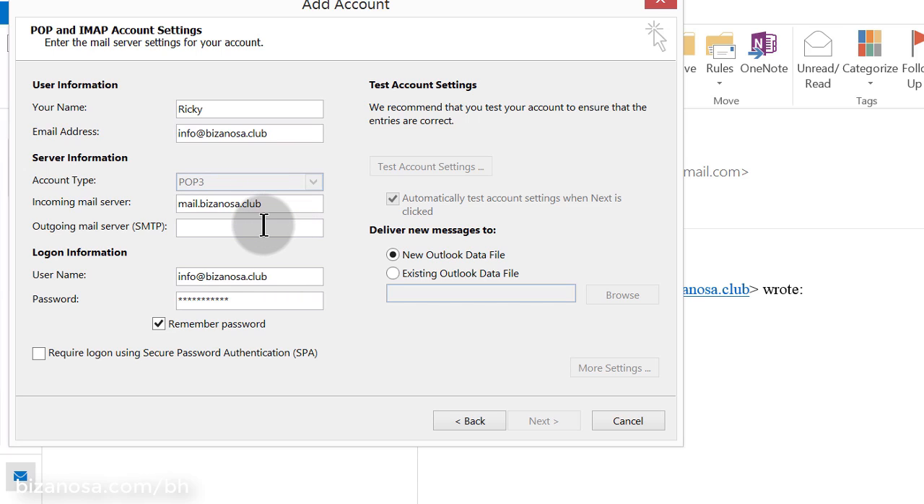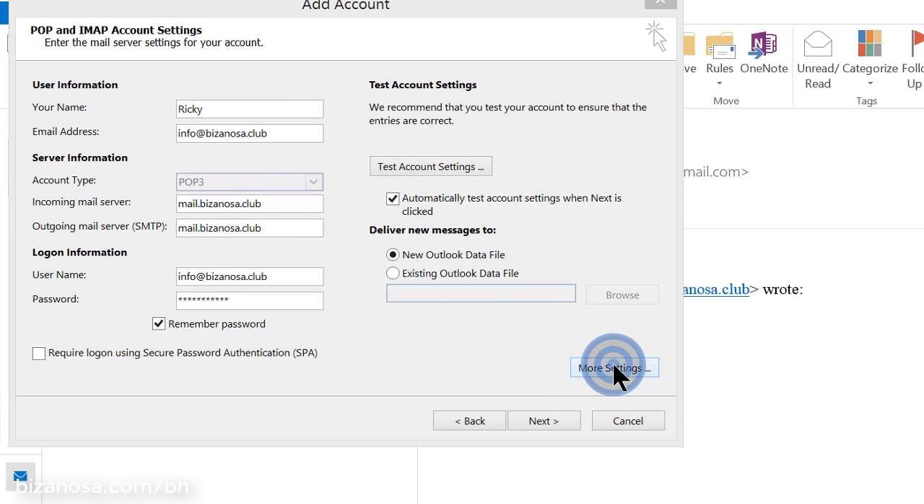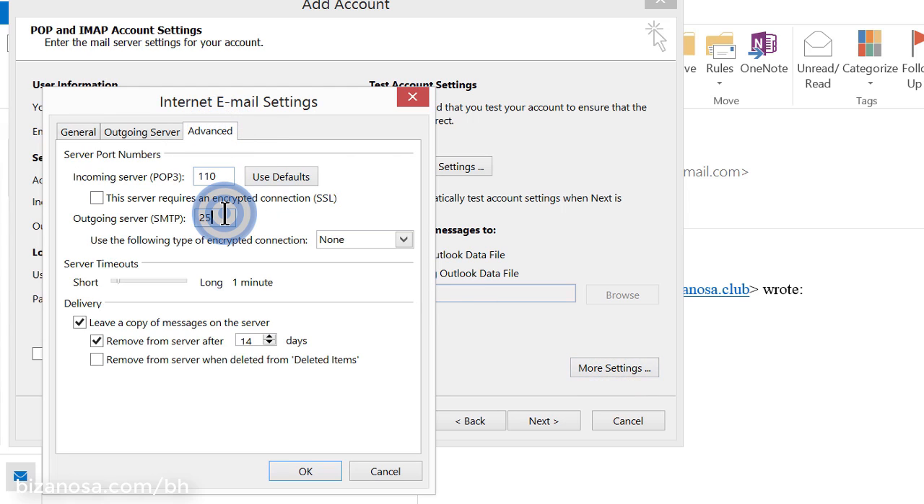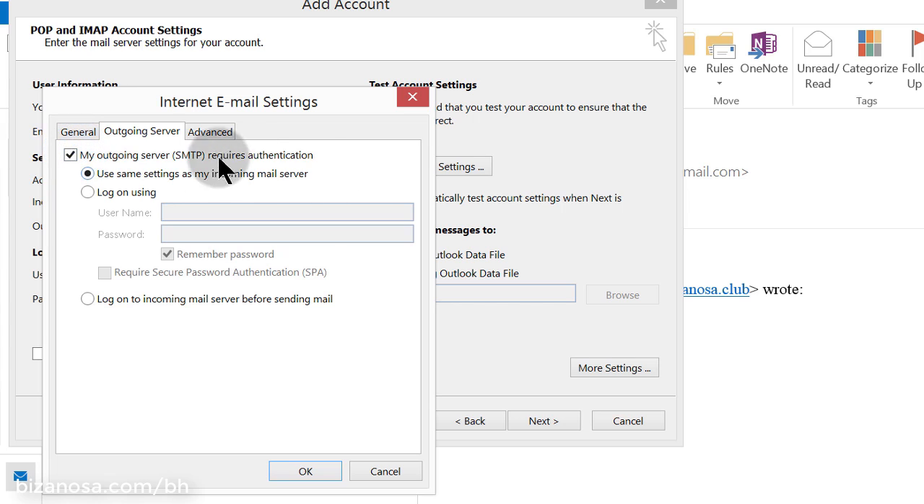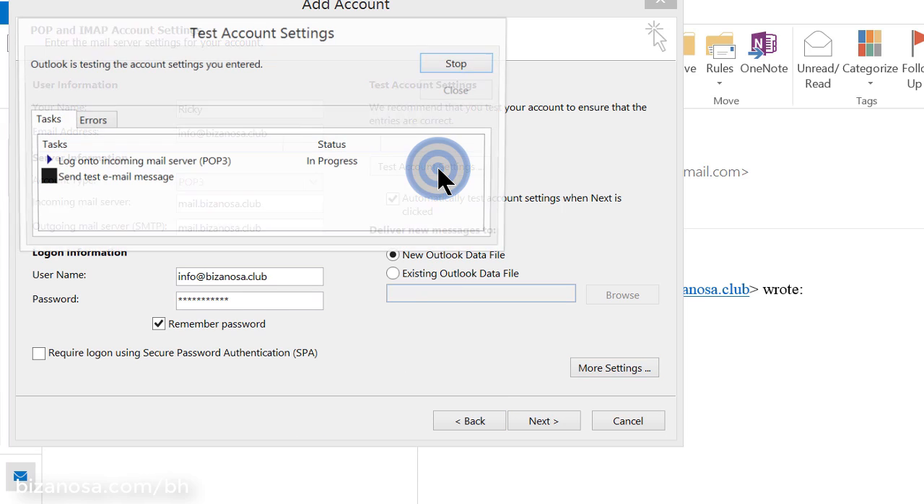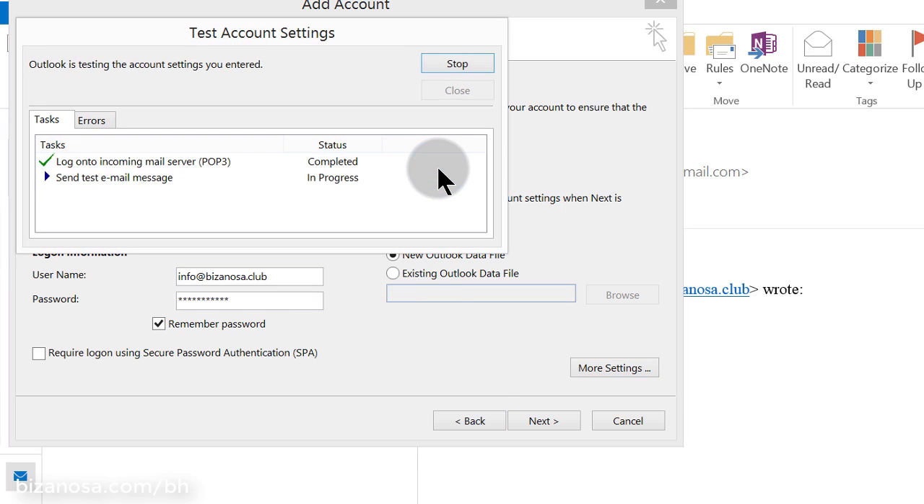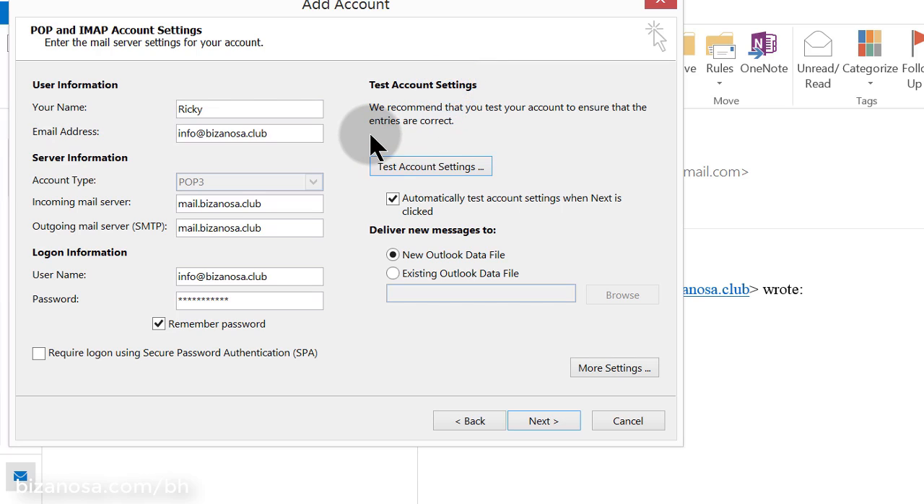So if you come back into Outlook, the incoming mail server is that, the outgoing mail server is that, and this is another thing that you have to do. Come into more settings, advanced settings, and this is 26, not 25. Okay, and come here and check this, because our server requires authentication. Then click OK, and now if we test our connection, login, correct, send test email, correct. Okay, so that's how you can connect your email account with Outlook.